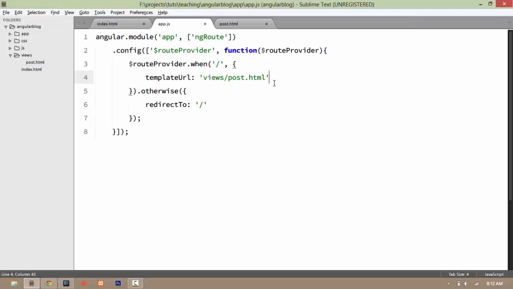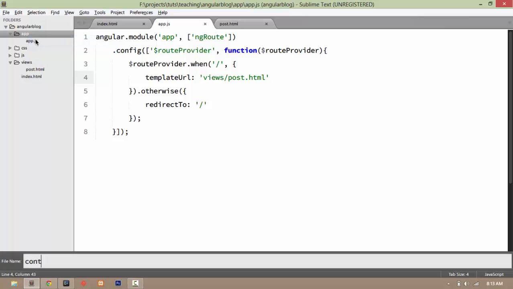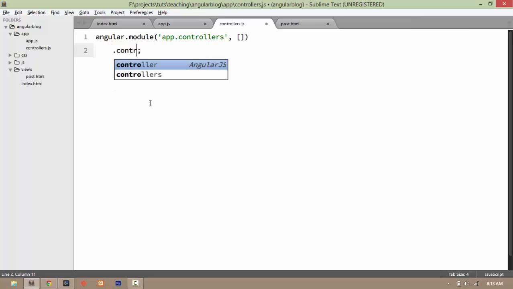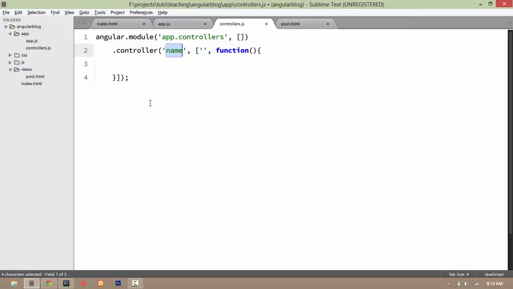Great. So now we need to create controllers. To do this, we're going to create a new file under the app directory, and this would be called controllers.js. Okay, so let's define a new module. It's going to be called app.controllers, and let's define a new controller. We're going to call this post controller.